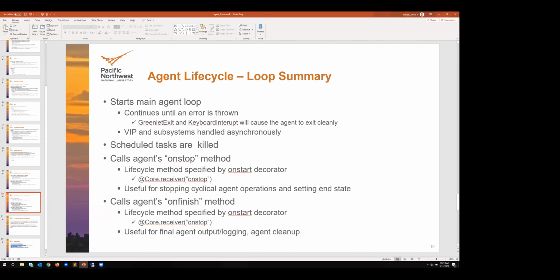So then after the main loop has finished, for example, if the user has supplied a keyboard interrupt, immediately what has happened is that all of the scheduled tasks are killed. So we kill off all of those greenlets, and then we send the on-stop signal.